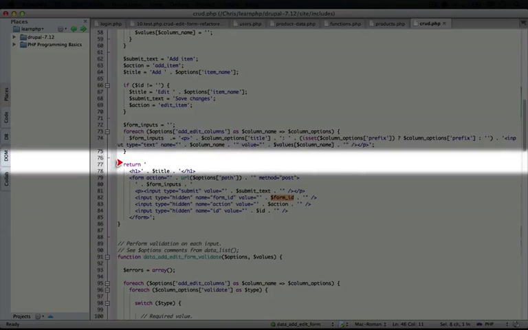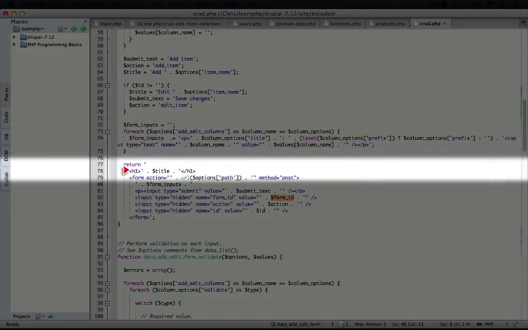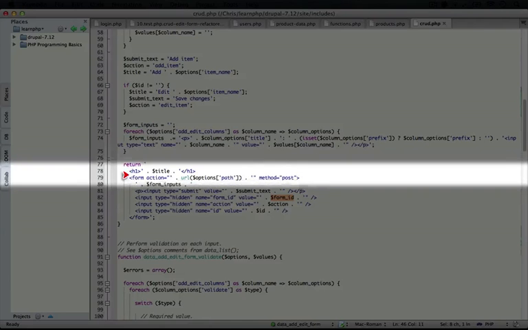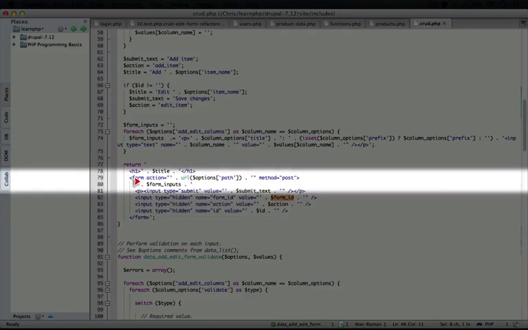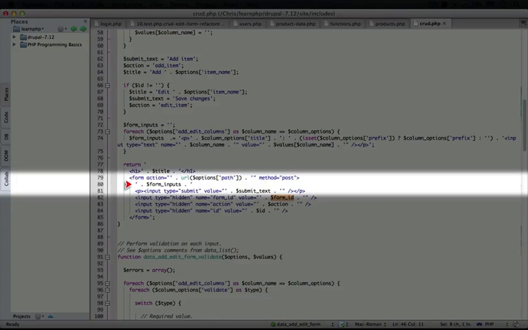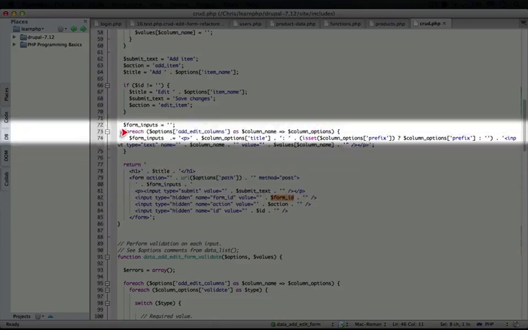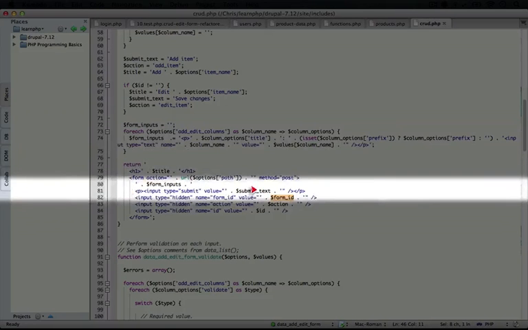And finally, we're going to build the form and the page. We'll create our heading 1 tag. We'll begin our form with an opening form tag. Again, we're using the path, which we added to the options array near the beginning of this script. We add our form inputs here, which includes the 3 inputs that we built right here. And then we add our submit button.